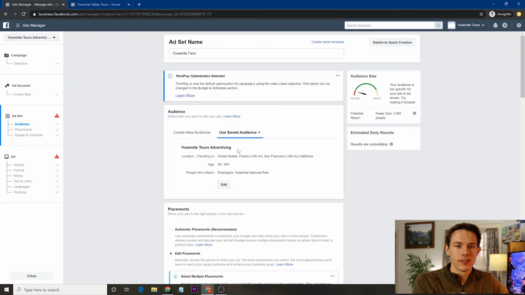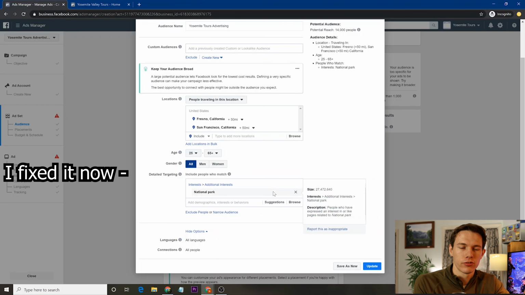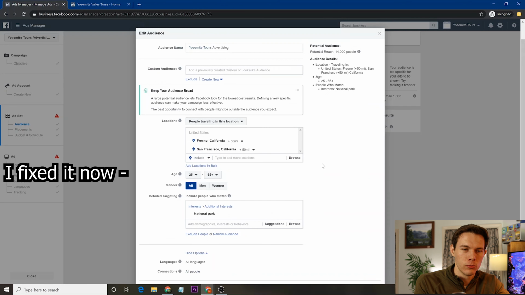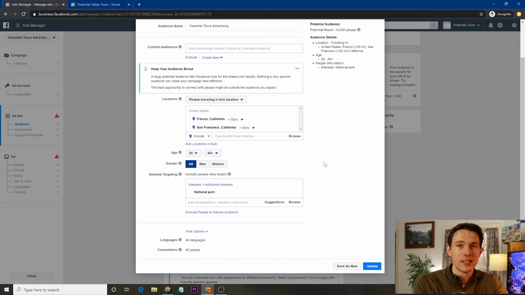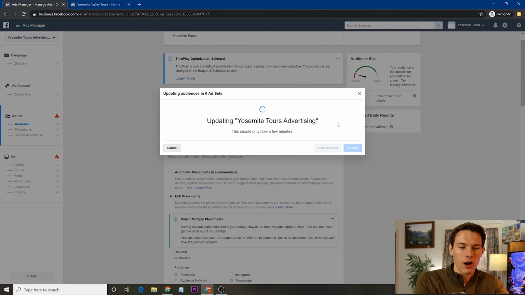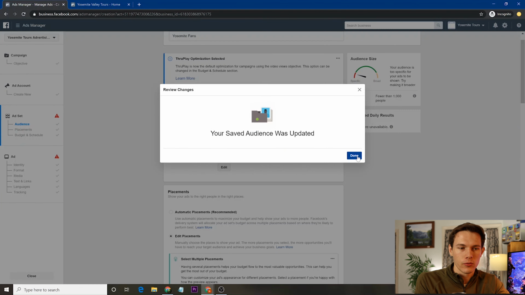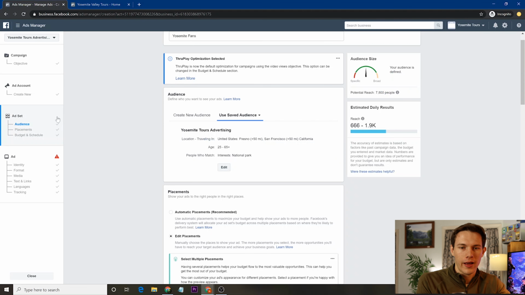So the more you advertise, the more you're going to figure out exactly who you want to advertise to and what actually works best. So you can choose different interests for your audience. So people that are interested in national parks and in that area, we have 14,000. They're very likely to be interested in our tours. So we're going to update this audience.